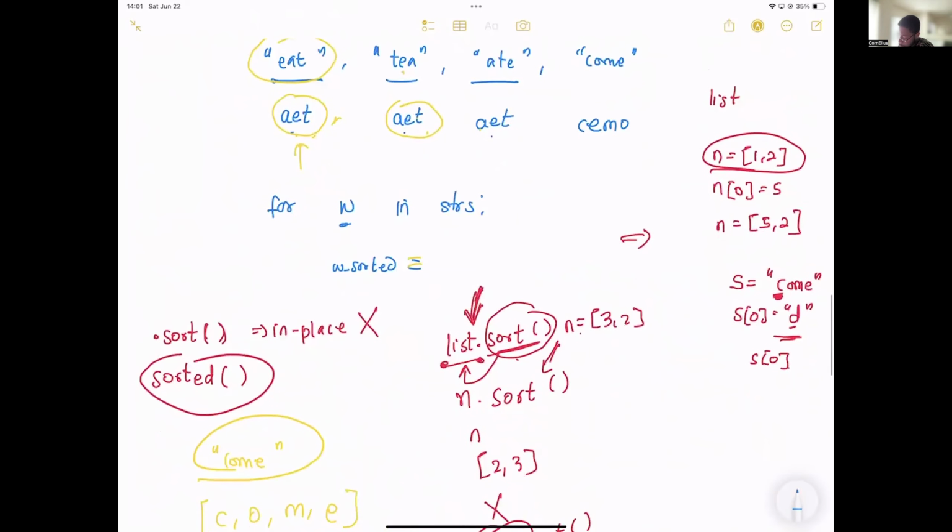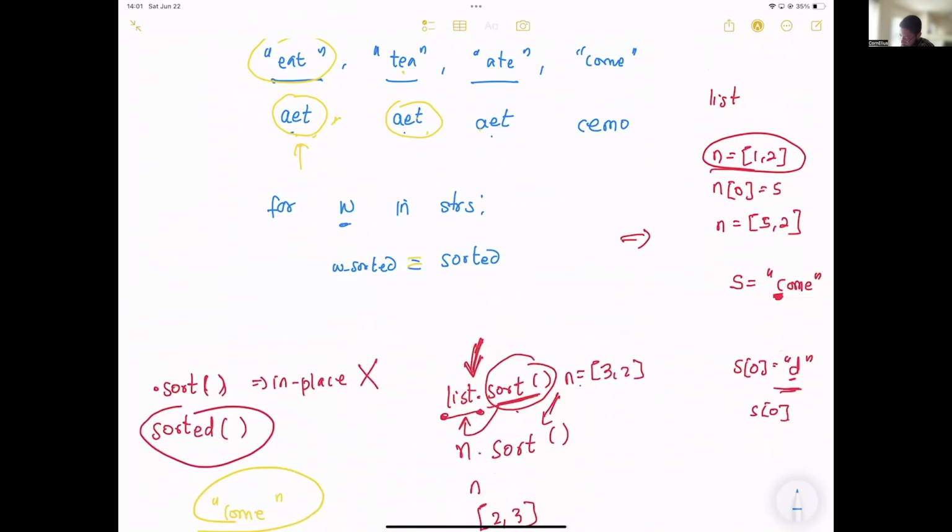So here what we can do is that we can do sorted. Let's insert a line here. Insert space.